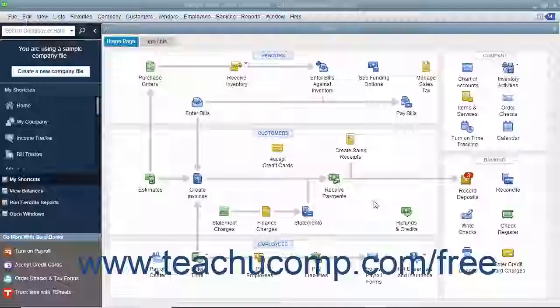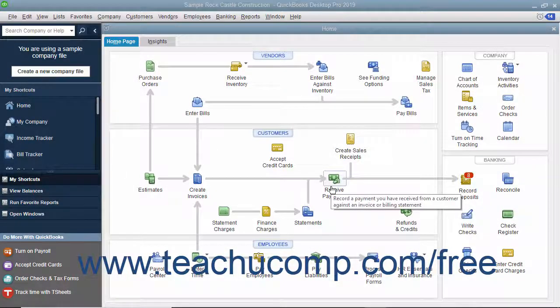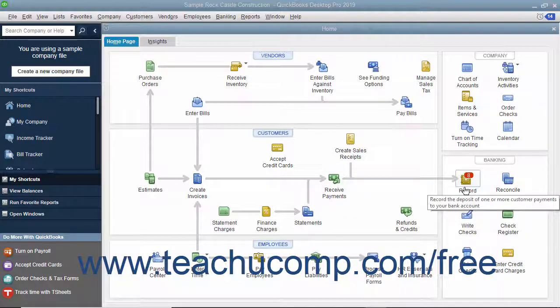www.teachucomp.com/free. When you receive funds from customers in the Receive Payments window and place the funds into the Undeposited Funds Asset account, QuickBooks tracks that money until it is actually deposited at the bank. When you're ready to take the payments to the bank, you can record the deposit in QuickBooks and group the various payments you received and placed into the undeposited funds account into a single amount that is shown as being deposited into your selected bank account.